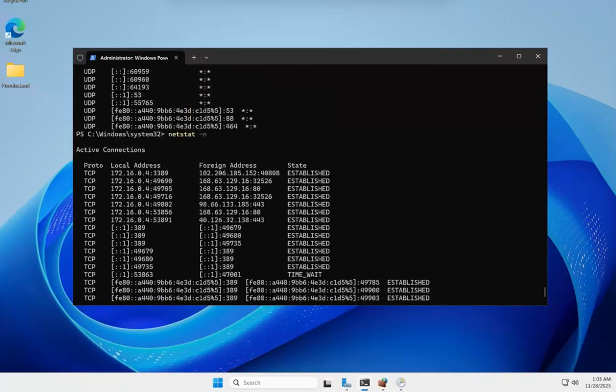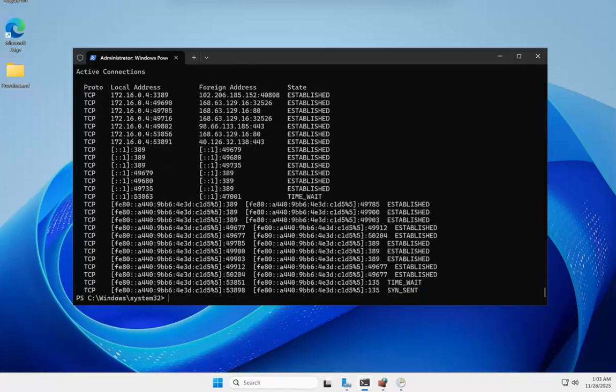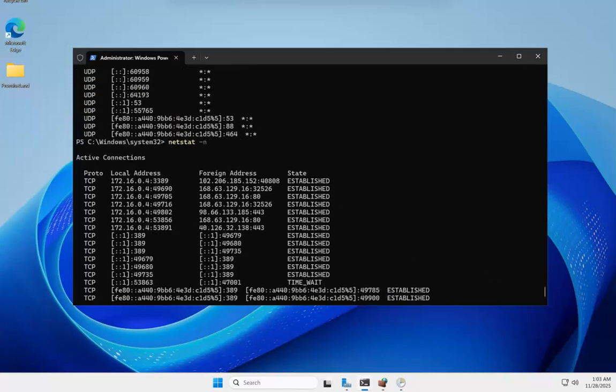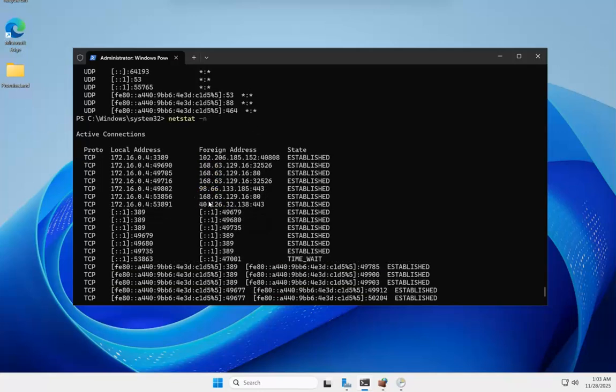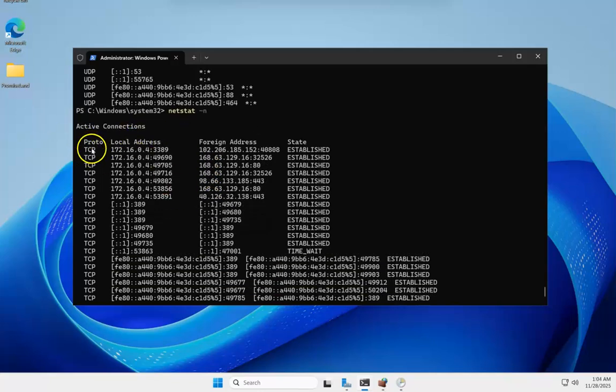So here it shows numbers, and it's more like if I run netstat and use n, it shows numbers. If I use a, it shows everything. So it shows the local address, the port, TCP, and also the foreign address and the state.